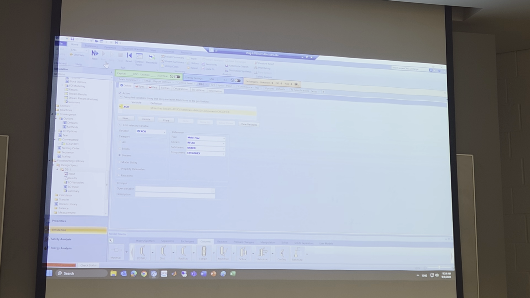Component cyclohexane mole fraction. What does that mean? This cyclohexane mole fraction should be 99.9%. I want it to be actually to 3-4 decimal points. What do we vary here?